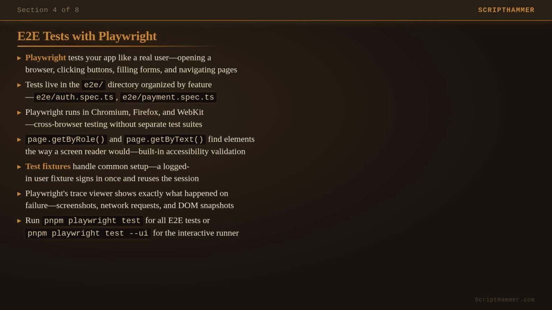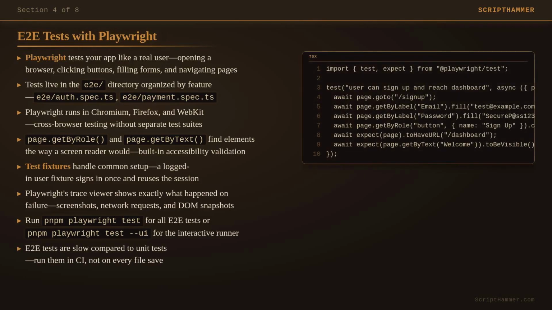Run pnpm playwright test for all E2E tests, or pnpm playwright test --ui for the interactive runner. E2E tests are slow compared to unit tests. Run them in CI, not on every file save.